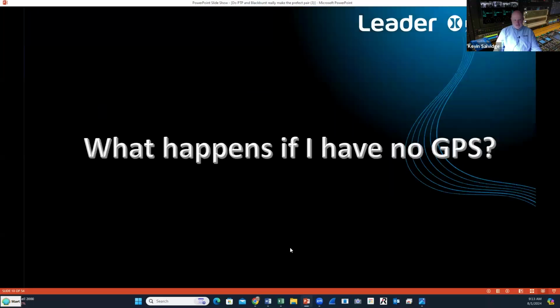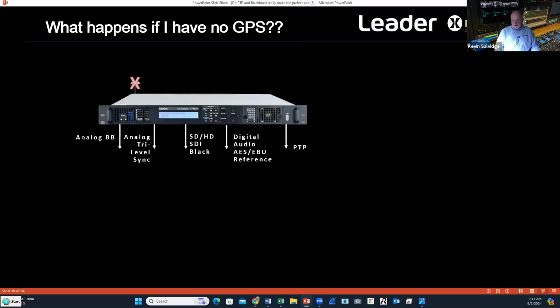So, right, well, that's a great explanation of that. Obviously, things have improved on this, but you can still have a situation where you can't get GPS. So how do you sort of lock these devices together if there is no GPS reference?